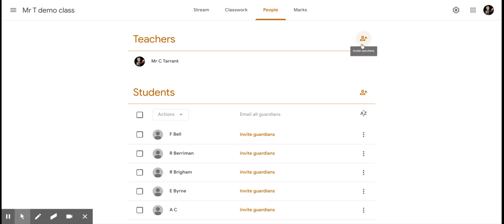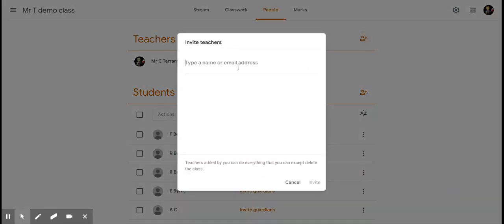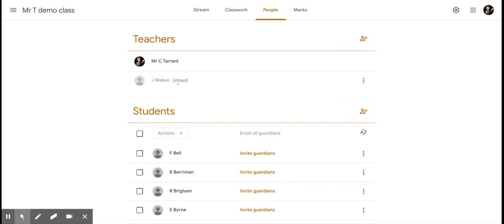Now, by me clicking on Invite teachers, all I need to do is type in a name or email address there, and I can invite someone to come and co-teach this class with me. They still have to accept it, of course. Now, I can only add people within my organisation. So if I just type in a name, it'll give me the email address if I don't know the email address. So I'm going to put in Joe Walker. This is a fake account, so don't email them. I'll invite them, and it thinks about it, it adds them to permissions, so that person is now invited.